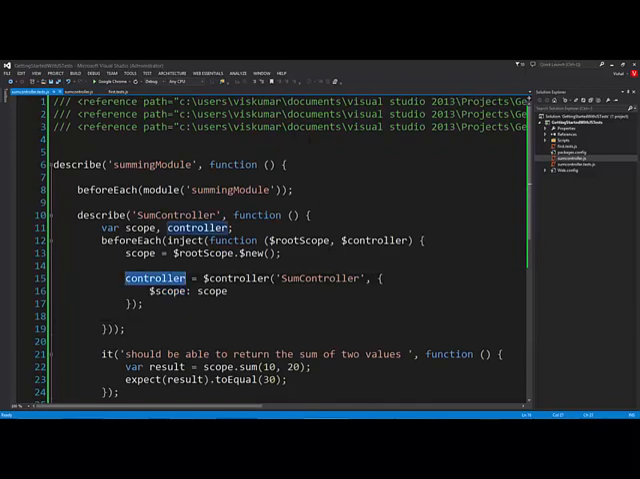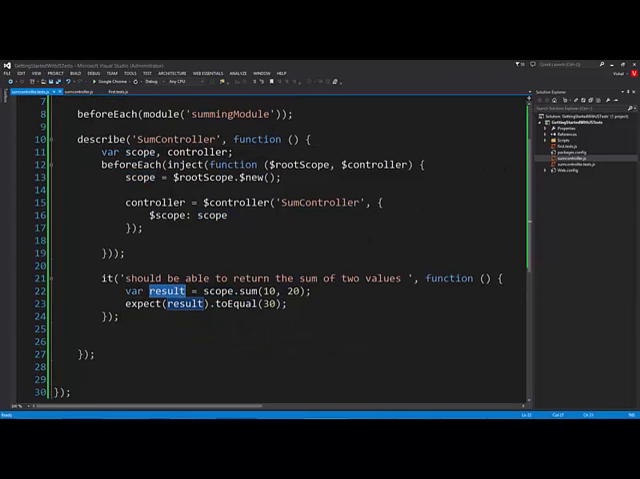So once you have the controller and the scope value defined as variables, and these variables are defined outside the beforeEach, I have a handle to them all the time. And then we have the test, which has the result and the assertion to test if the value is working or not. So that's our first introduction to writing tests for your Angular code. Hope this helps.